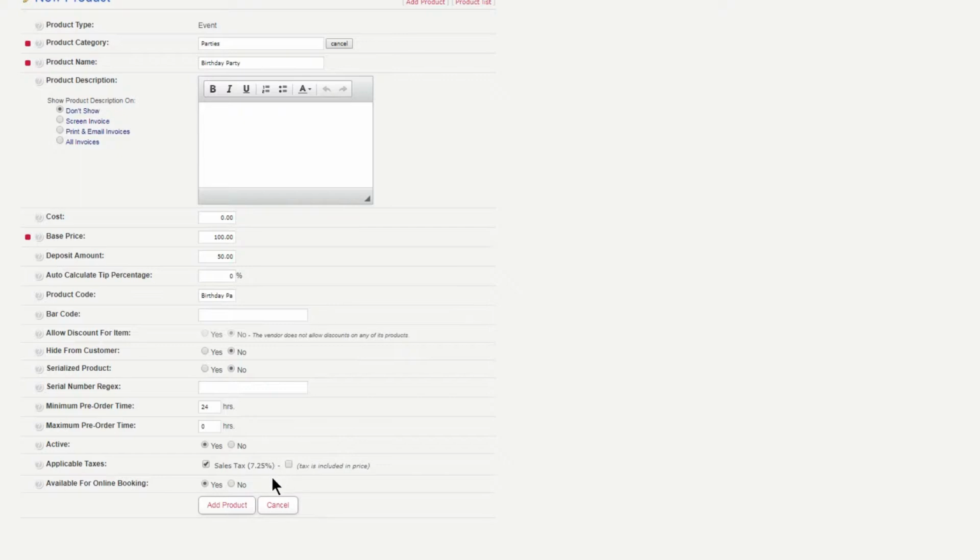And the last one is available for online booking. If you want this event to be something that customers can book themselves through the online booking page, leave this on yes. If you'd like to hide it from customers on the online booking page and only have it be bookable by you or staff on the schedule page on the back end, set this to no.